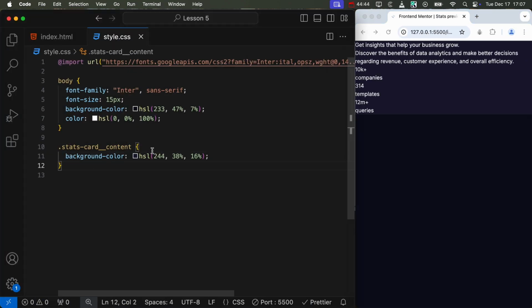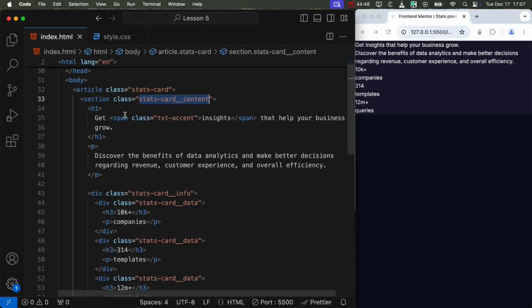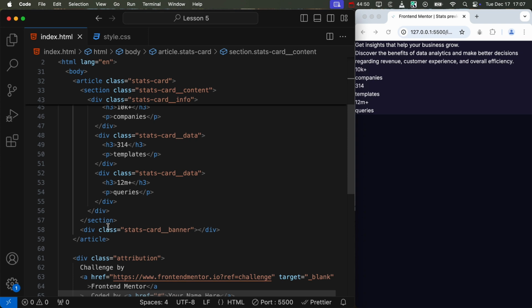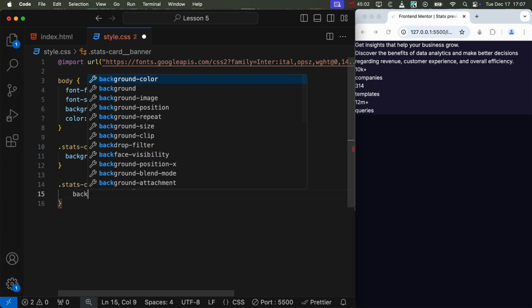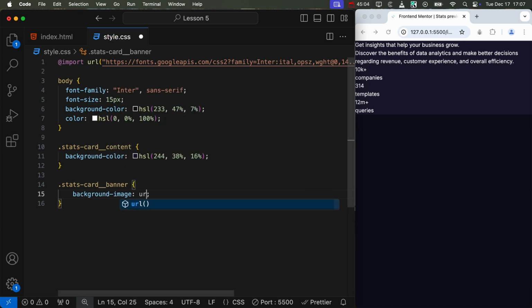So after that, let's see what else. We can then set the, let me add this image. So we can set the stats card banner and set a background image. So I'm going to do that right now. So I just paste this and set background image URL. Then what's the URL? Go to the images folder, select the mobile version since we're using the mobile first approach.